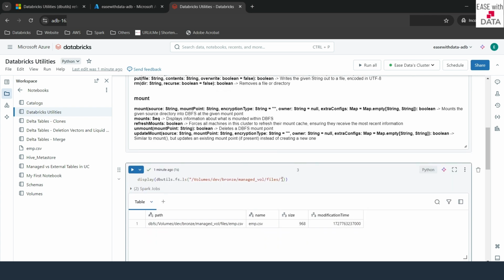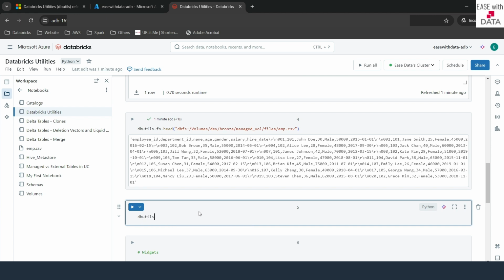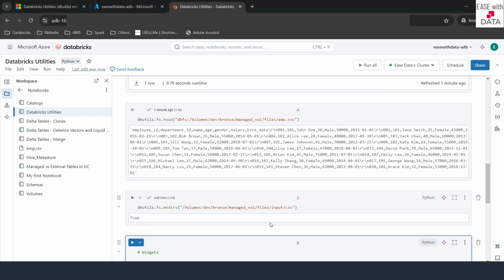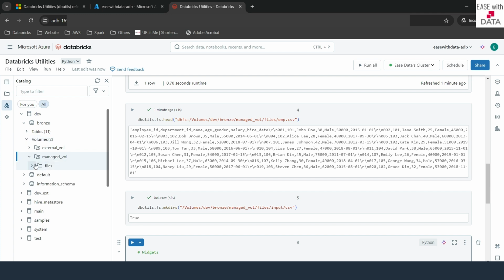Let's create one more folder in our volume. I'll copy this location, and I'll write dbutils.fs.mkdirs, which can be used to create folders, and I'll create one folder called input, and within this, say for csv, and I'll run this. Nice, it says true. Let me go back into the catalog, dev, bronze, and the managed volume, and I can expand files. You can see input, and if I expand this, you can see csv.